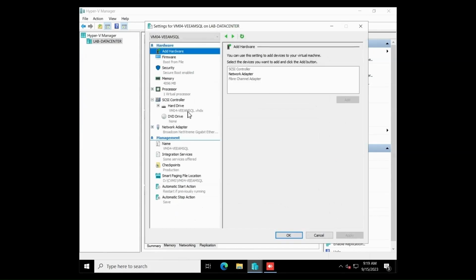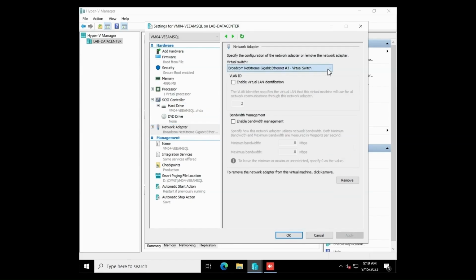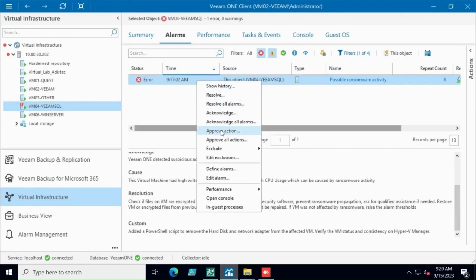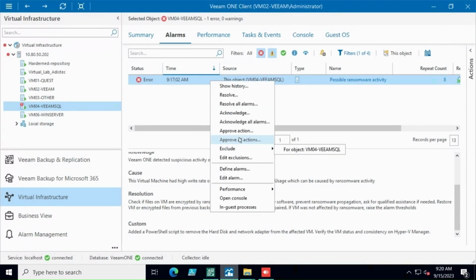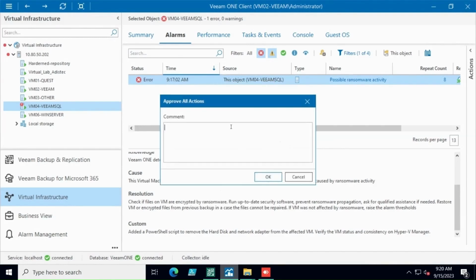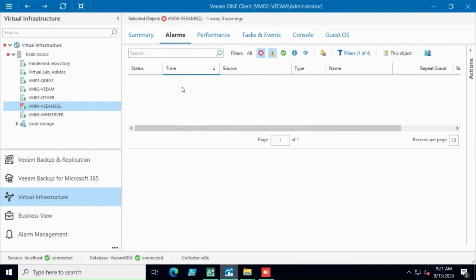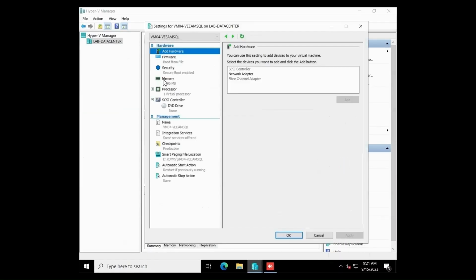Okay, let's go to the Hyper-V console to ensure VM number 4 has the virtual disk and associated virtual network. Now we can go back to the Veeam One console, and as administrator, we will approve the remediation action. Okay, the remediation action was performed. The PowerShell script removed the hard disk and the network adapter from virtual machine number 4. Let's go back to the Hyper-V console to confirm it.